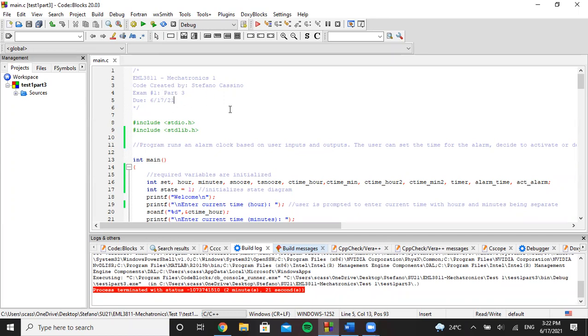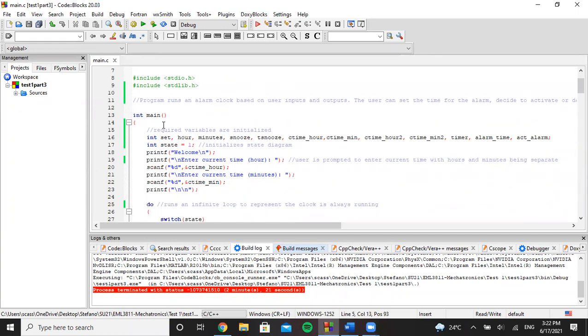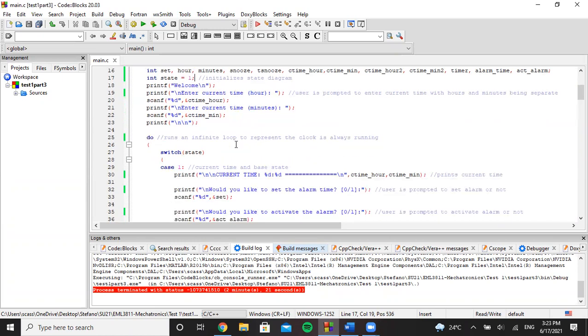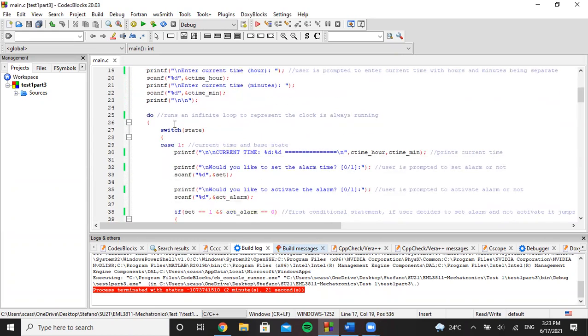So just a brief overview of the code here in the main function. All the variables are set, including the state variable that initializes the switch statement over here. And right here, the user is prompted to enter the current time in hours and minutes. This will then initialize an infinite loop that runs the state diagram that I submitted for my test, which is a 5-state diagram.